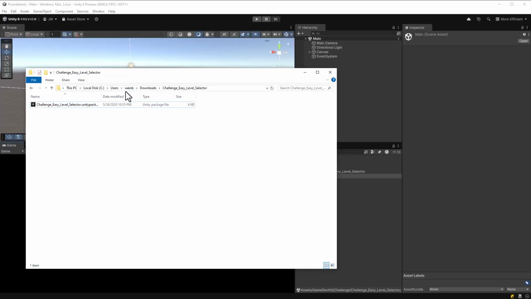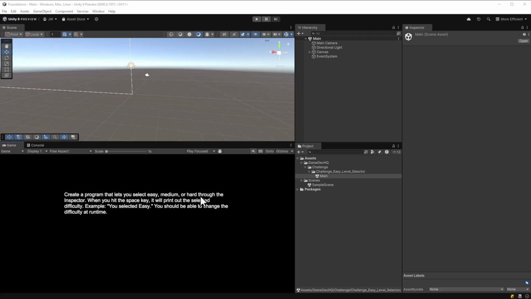The next challenge we have is the easy level selector. Let's get that into Unity. And you can see here that we are creating a program that lets you select easy, medium, or hard through the inspector. When you hit the space key, it will print out the selected difficulty. For example, you selected easy.